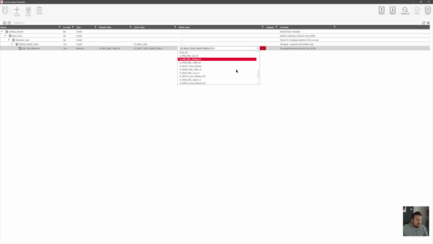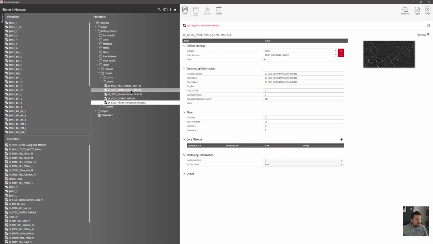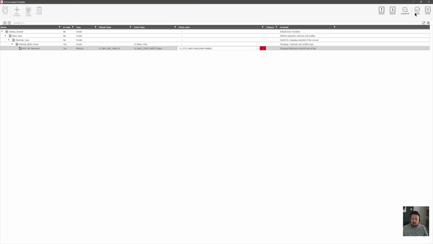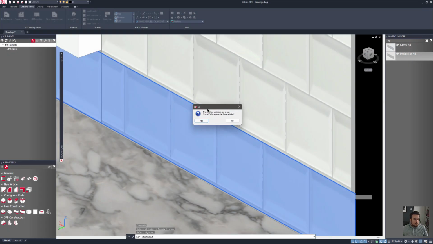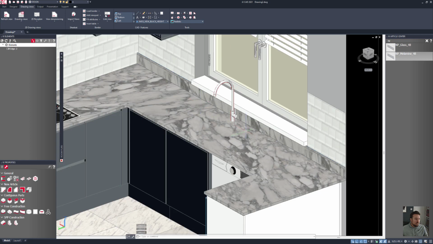If I can find it. Okay, so where is my list? I'll just choose this one for now and look into the system. Here's my white that I'm using to match and click apply. There we go, that looks better.